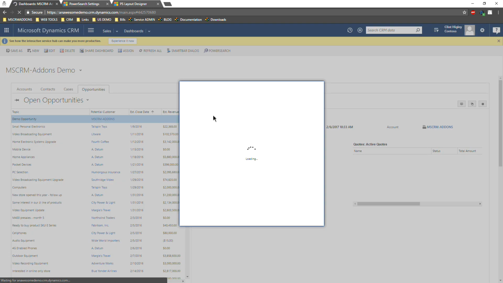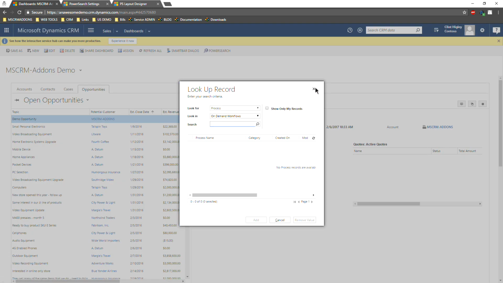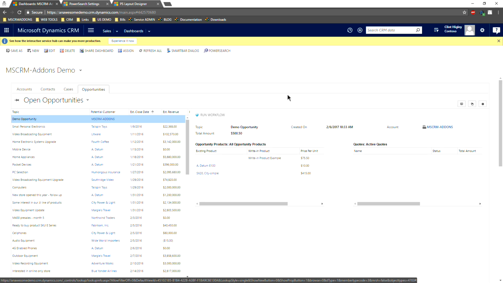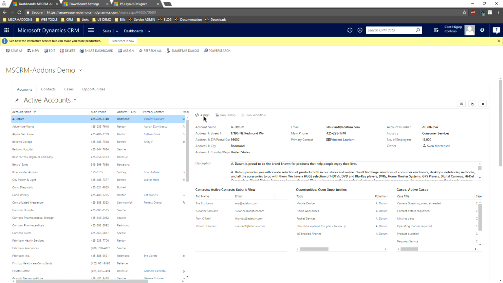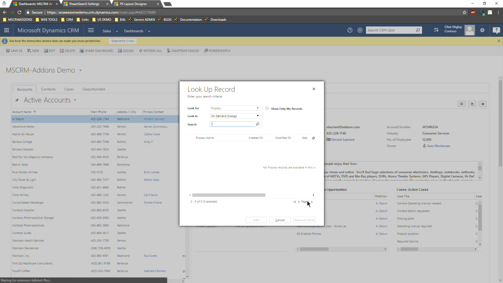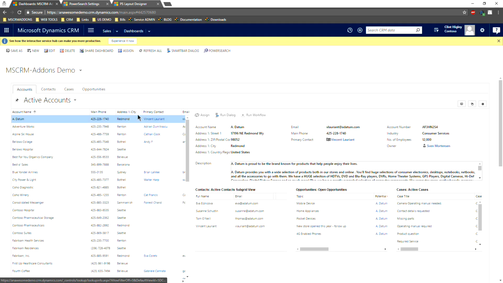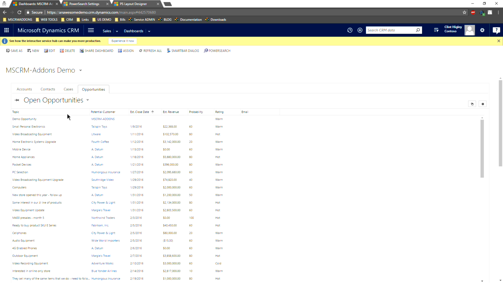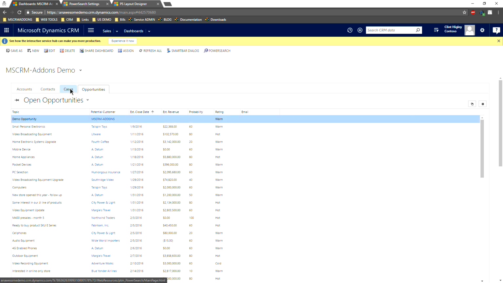I have my button, so if I want to run a workflow on this, I can. Again, that's just an example. Another quick example, of course, you can assign these records to other people. You can run a dialogue, just a standard CRM dialogue. So those are just a couple of examples of the buttons you can add, and basically how you can work with the form.